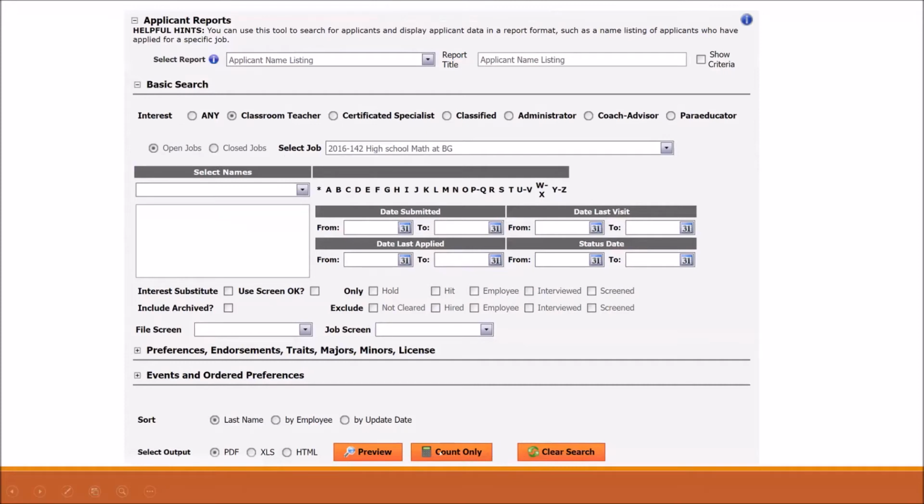And off to the side of this count, you'll get a little number. It'll tell you what your results will be, like 5 or 20 or 150, depending. And then you're going to press preview, and it'll process and pull the actual report. Just like jobs reports, your output is going to default to PDF. But if you don't want that, you can switch and pick Excel or HTML.